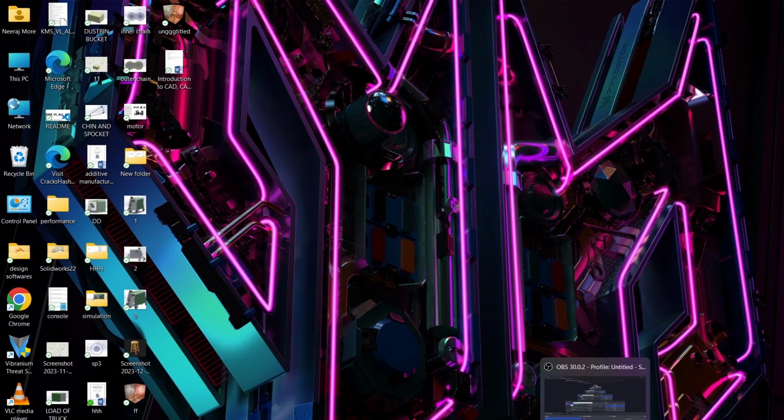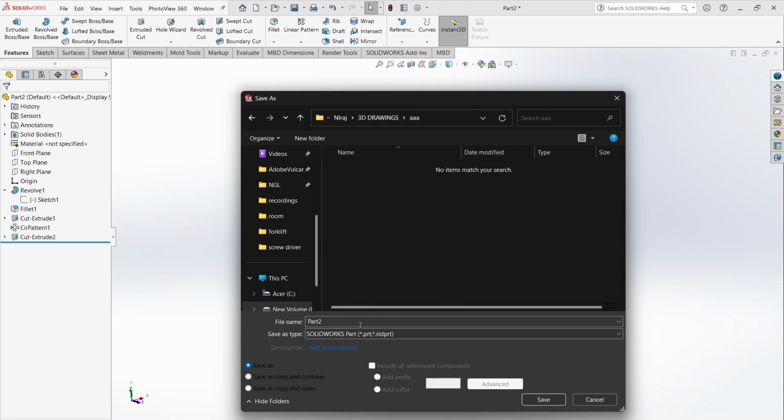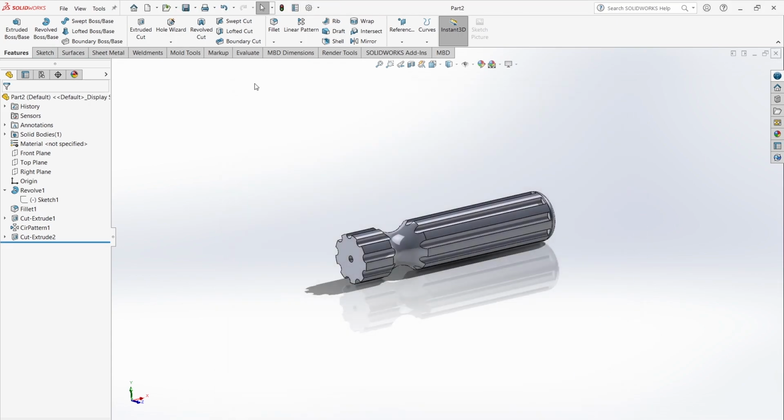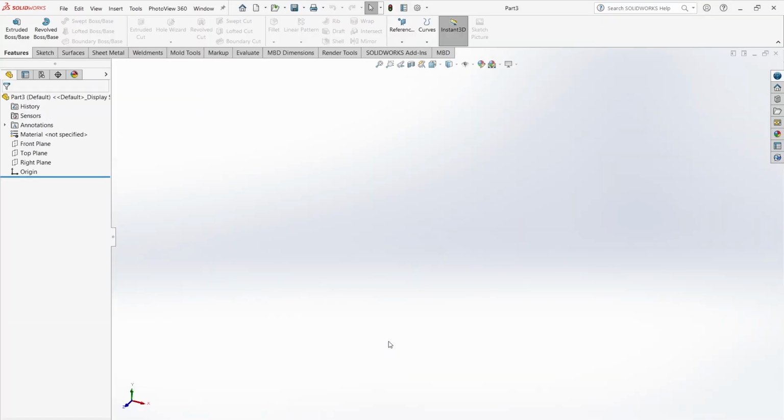So far I got triple A. Now I will just save this. Go to 3D drawings, triple A part 2 save. Okay, now we'll make a part again. तो हमारा 2D स्केचिंग हो गया, 2D स्केचिंग का मॉडल एंड देन पार्ट मॉडल.